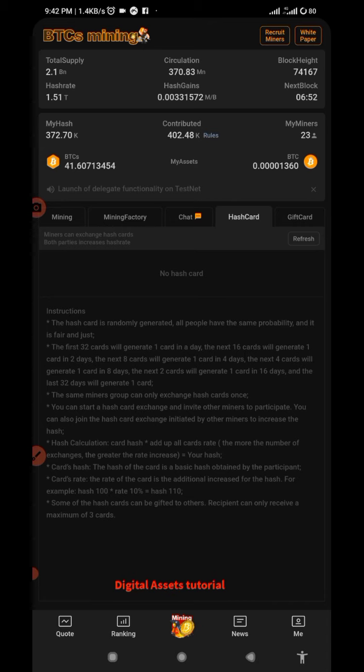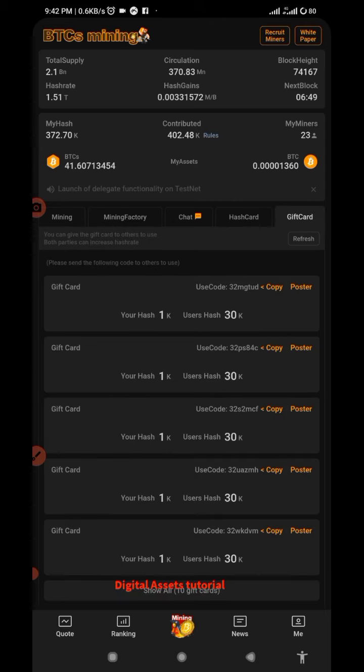Apart from that, we also have something called the gift card. As you can see here, this is the gift card. What is this gift card? Let's assume you use my link to register, and you successfully finish your KYC process. Then this gift card here, I have to copy it for you. As a new miner, you can only use the card once, not two or three times. Once you have used it once, you won't be able to use a card by yourself.